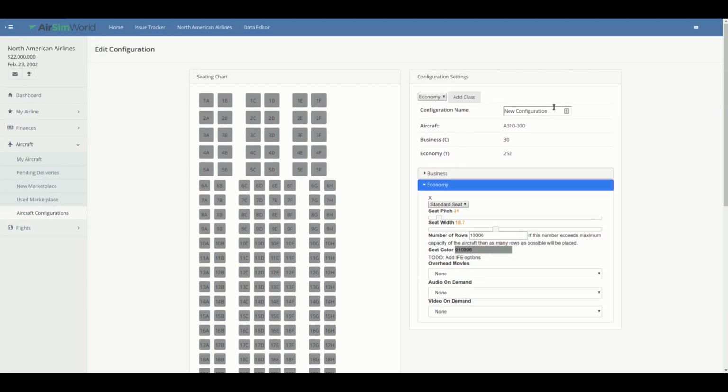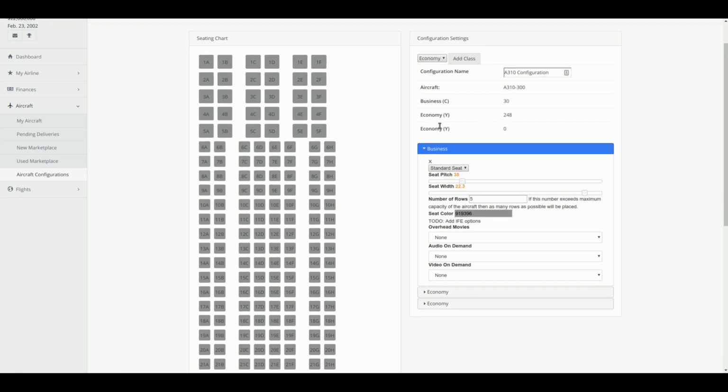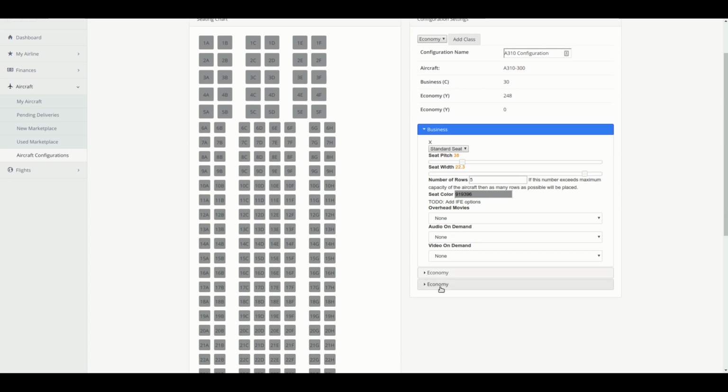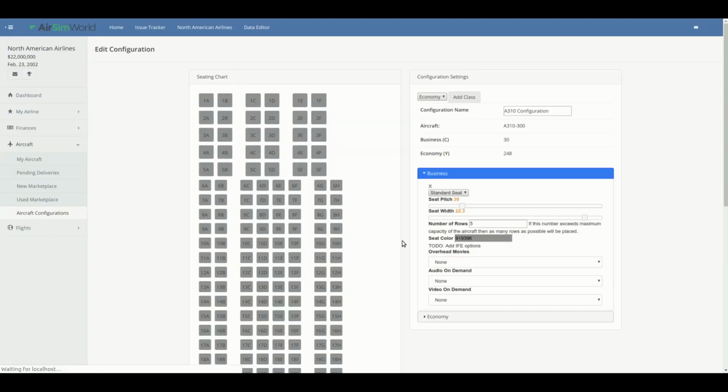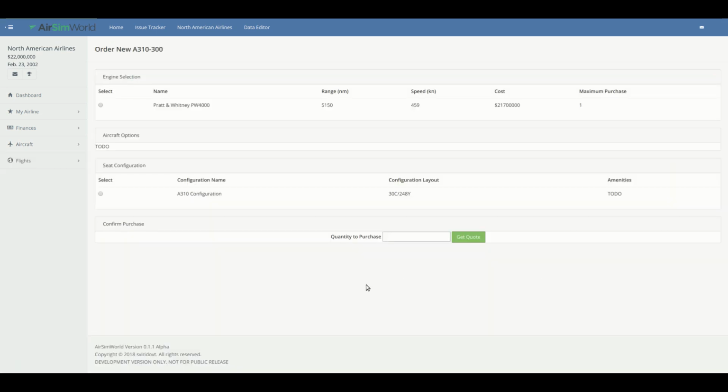Now we'll give this configuration a name. We'll call this the A310 configuration. And we can also see that we now have 30 business class seats and 248 economy class seats. We also accidentally created an extra economy class section, so we'll just delete that. So we have 30 business class seats and 248 economy class seats. So now we can go back to the new marketplace and go back to order our A310.